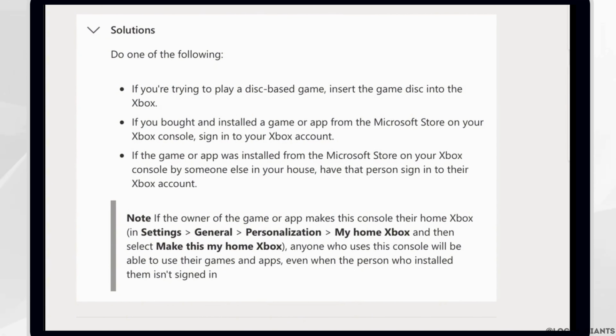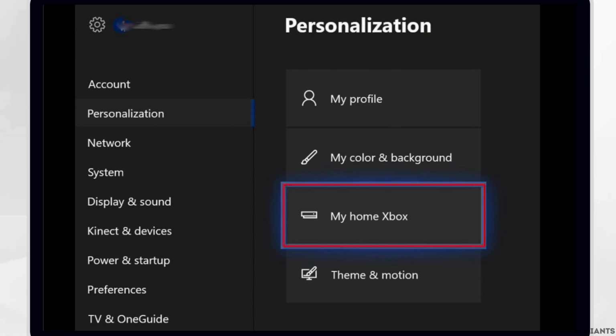Note that if the owner of the game or app makes this console their home Xbox, then in Settings, tap on General and then on Personalization. You will see the option for My Home Xbox. Tap on that and then select Make this my home Xbox. Anyone who uses this console will be able to use their games and apps even when the person who installed them is not signed in.